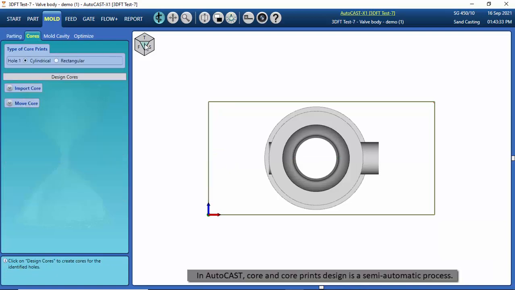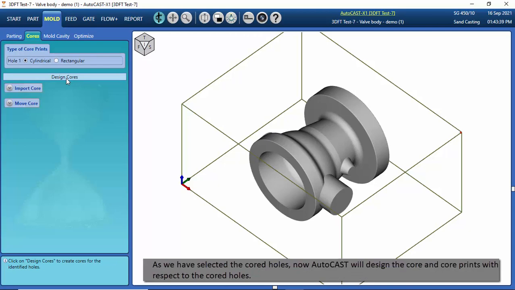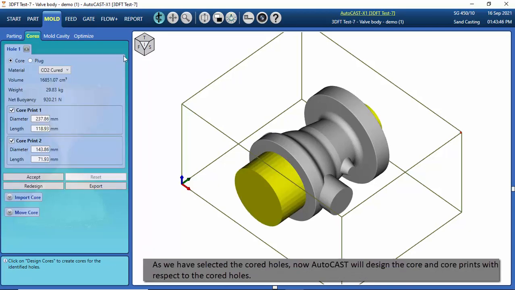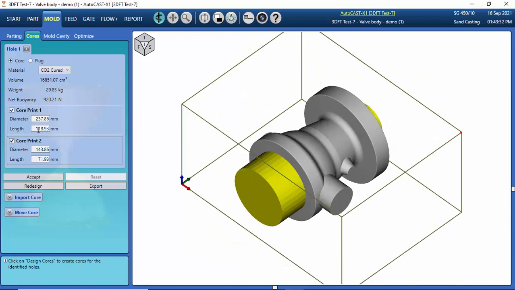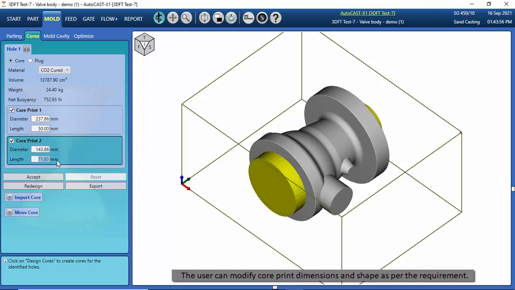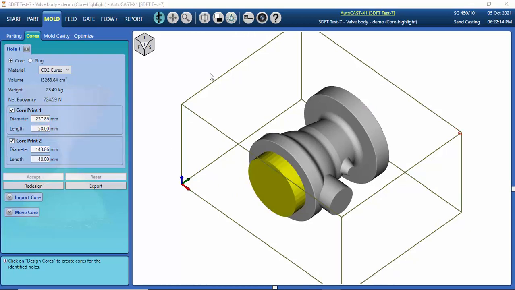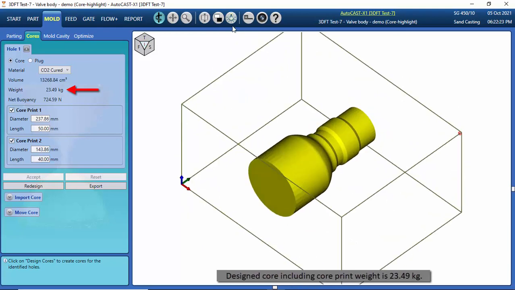In AutoCAST, core and core print design is a semi-automatic process. As we have selected the cored holes, now AutoCAST will design the core and core prints with respect to the cored holes. The user can modify core print dimensions and shape as per the requirement. Designed core including core print weight is 23.49 kilograms.